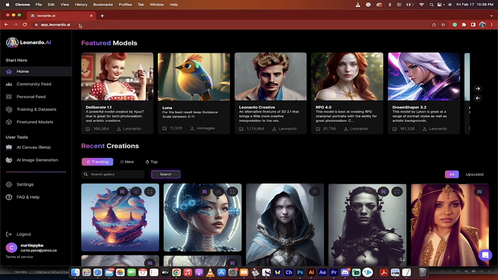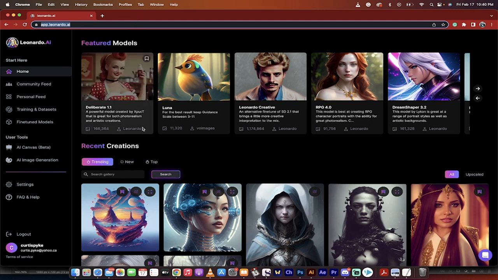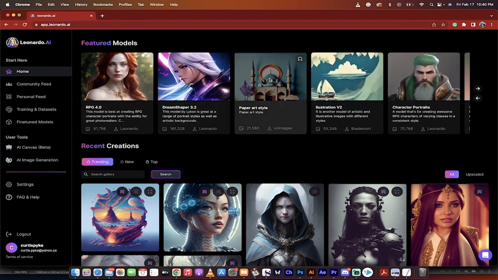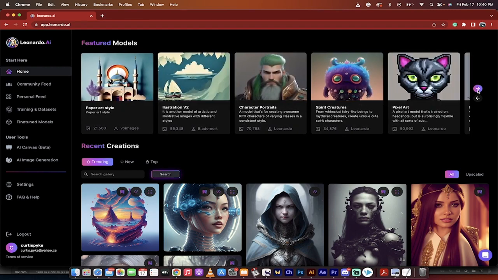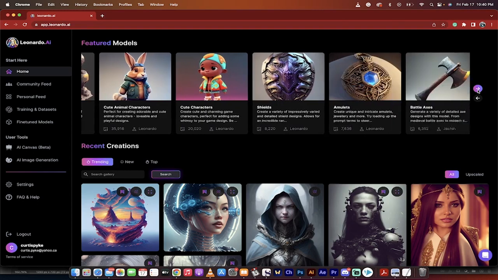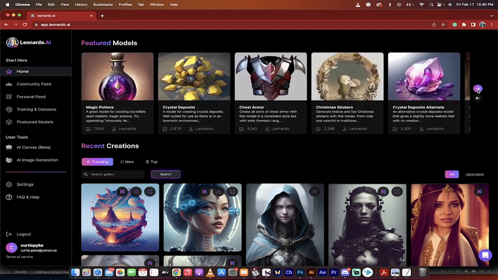Anyways, here we go. Log in like I've done here, and this is what you're going to see. At the top, you're going to see featured models, and these aren't models in terms of people you're going to draw. These are actual AI models. So if I click on one of them, well, let me show you a few of them first off. So you'll see a few of the different styles. You'll see here paper art style. This image is reflective of a sample image using that style, illustration, character portraits, pixel art, isometric, etc. A lot of great styles here.